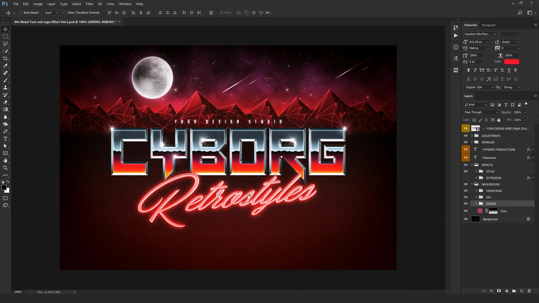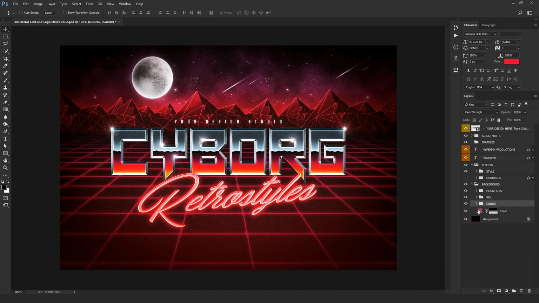Next one is the grids. We got a grid beneath our text, easily editable. You can change the color, and finally the color here.